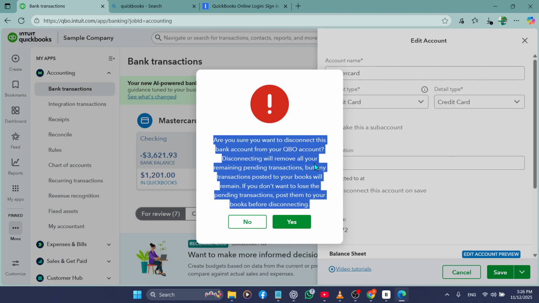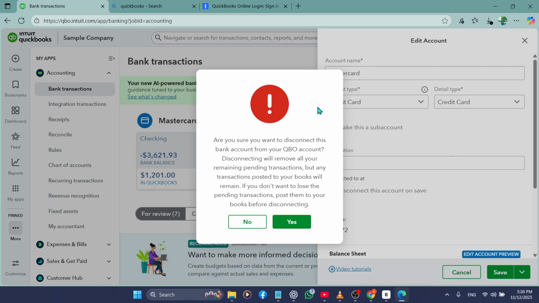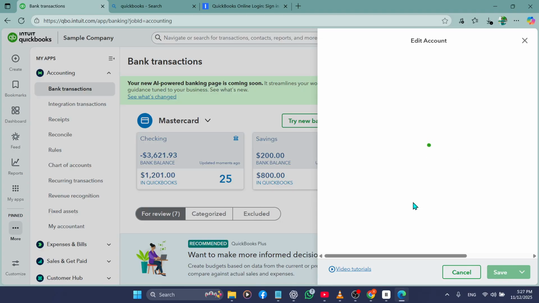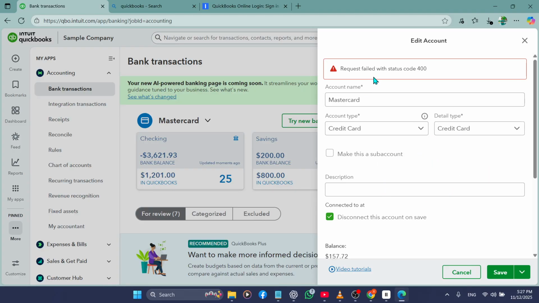After selecting the Disconnect option, QuickBooks will ask you to confirm your choice. Click Yes when prompted. This extra step ensures you're making these changes intentionally and prevents any accidental disconnections that could affect your records. Once you've reviewed everything, click Save to apply your changes. And that's it. Your credit card account is now safely disconnected from QuickBooks Online. No new data will sync moving forward, but your old transaction history will remain intact for reference or audits.